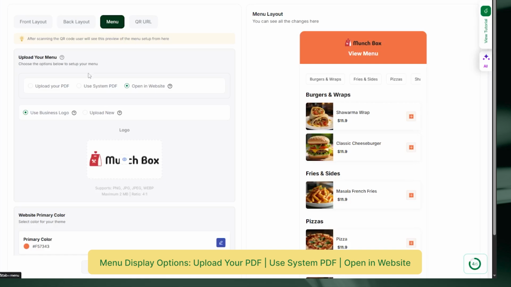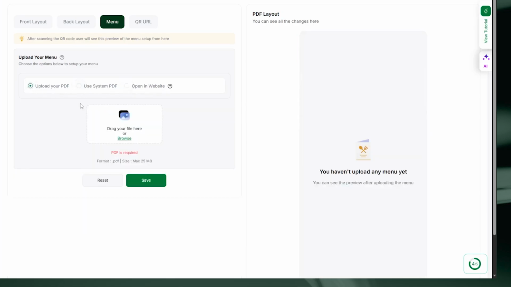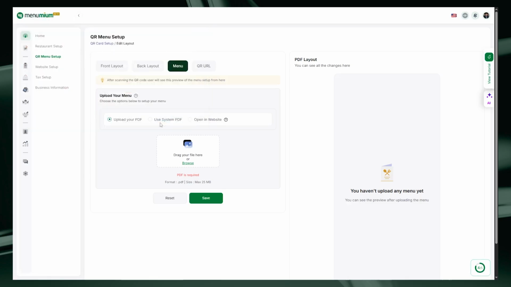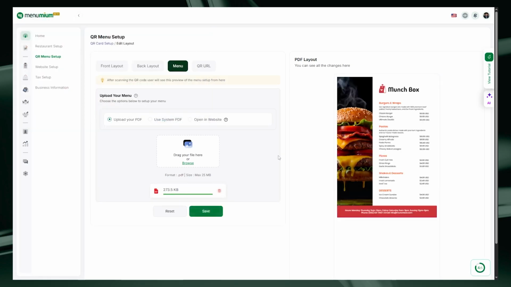You have three options: upload your PDF, use system PDF, or open in website. Let's first demonstrate upload your PDF. Click Browse and select your existing PDF menu file. Once uploaded, the right-hand preview will show exactly how your PDF menu will look to the customer. Click Save to confirm the PDF upload.